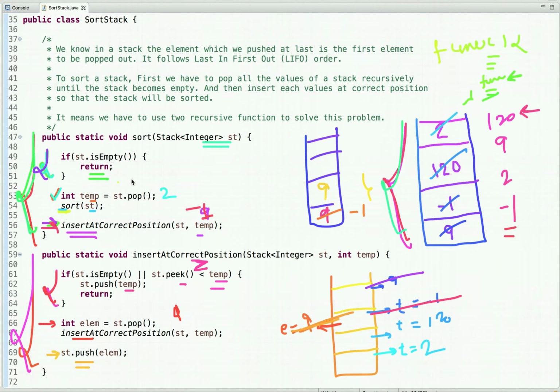So now this function is popped out from the call stack, and we pass this stack and 120. This time you can see this condition is true. 120 is greater than the element present at the top of the stack. So simply we push 120. And next, this function is also popped out from the stack. Now the next function call, which is this one, is also popped from the stack, and we execute this statement.